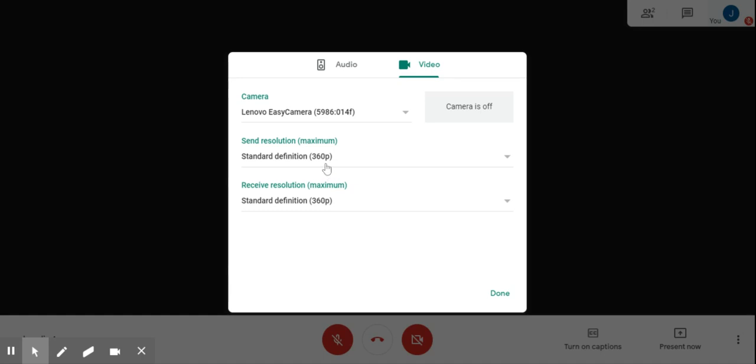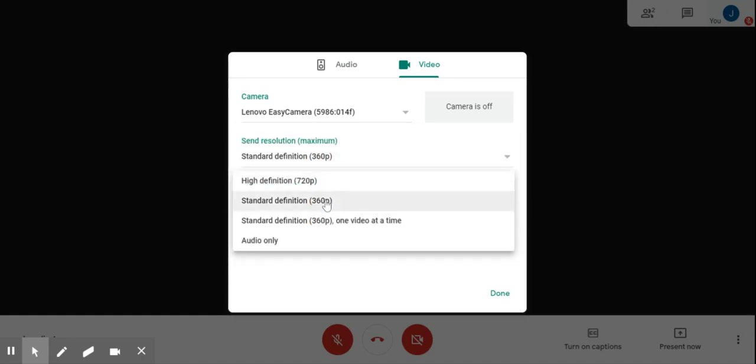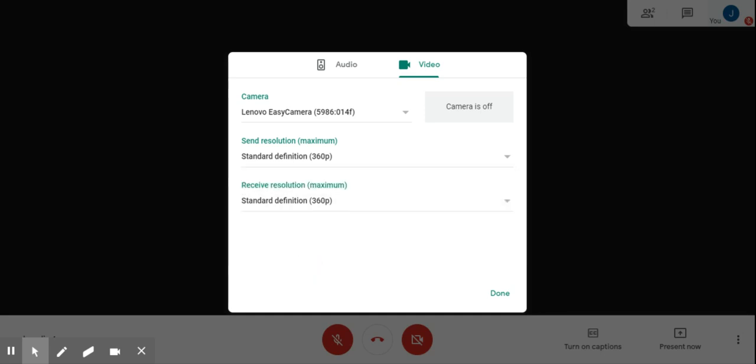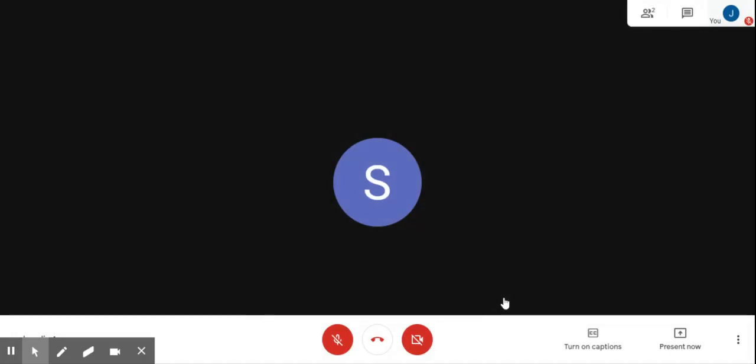So you can set the send resolution, and you can also set the receive resolution. Now you can also set the resolution on the receiving end to a standard 360p with one video at a time, or just audio only. When you're finished with your settings, just click done, and that's it.